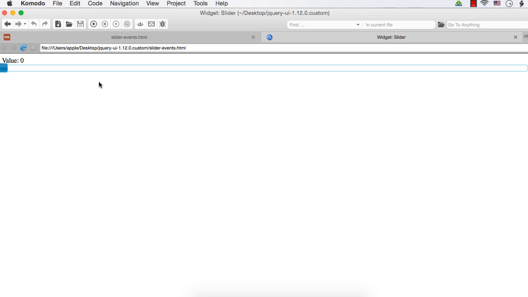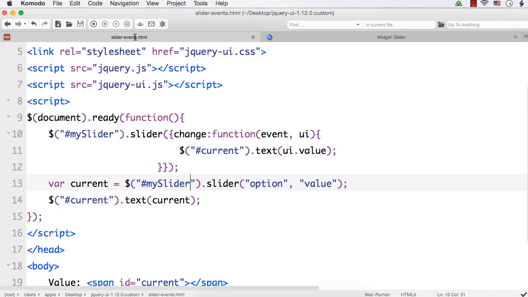The start event gets triggered when a user starts sliding, and the stop event gets triggered when the user stops sliding. The slide event gets triggered on every mouse move during sliding, and the change event we have already seen gets triggered when the value is changed. So we have already written the change event.